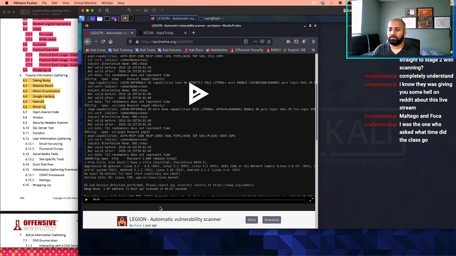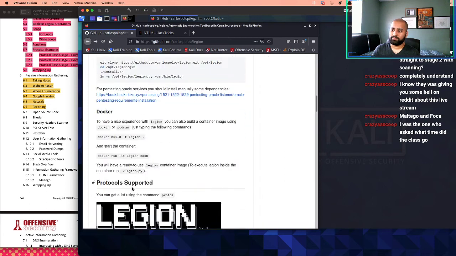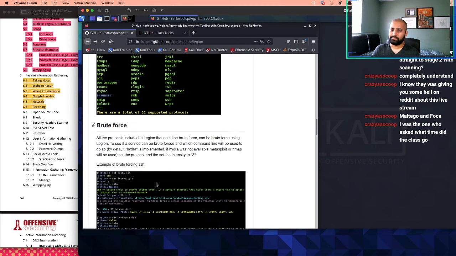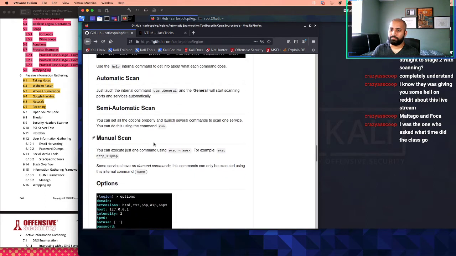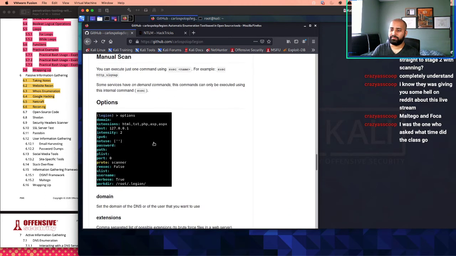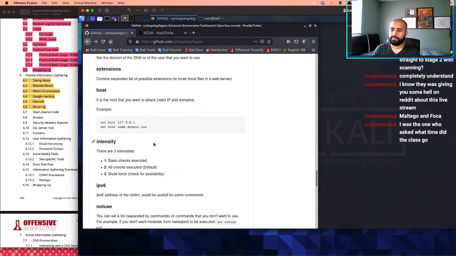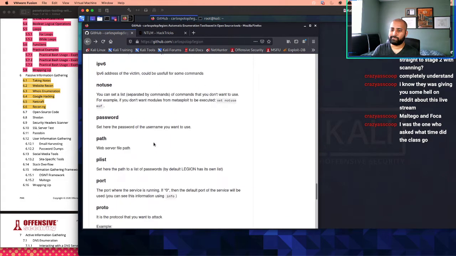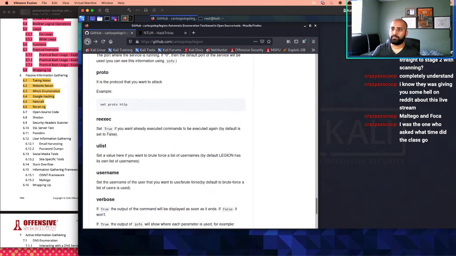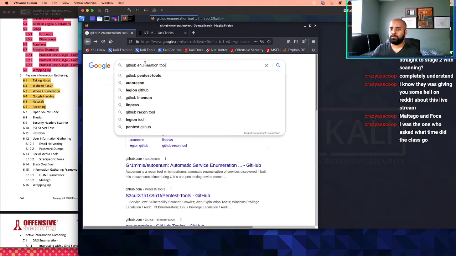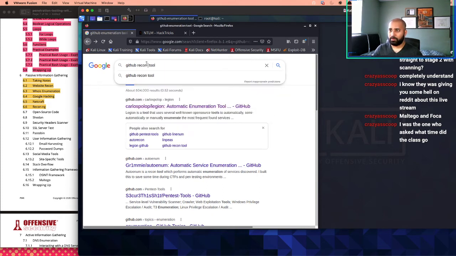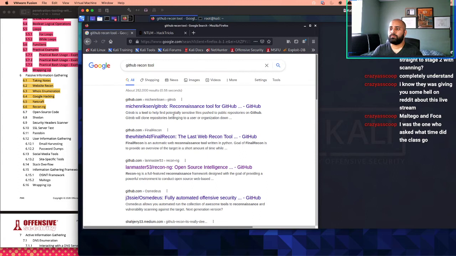Nmap. Oh, cool. It's a full scan. I like it. Cool. I like it. GitHub Recon tool. Finally.